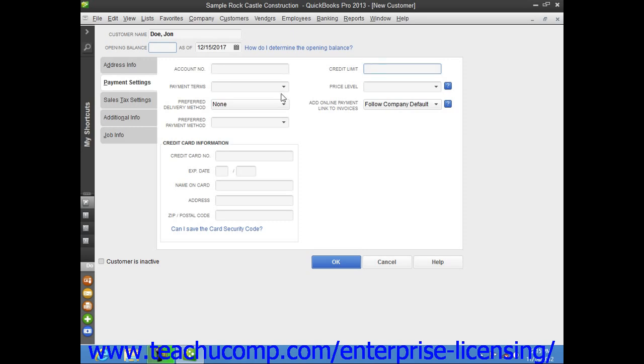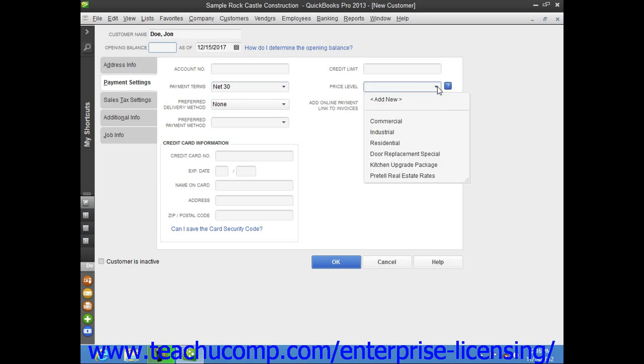Next, use the Payment Terms dropdown to select the default purchasing terms that you want to assign to this customer. If the customer has a special pricing level assigned to their purchases by default, you can select it from the Price Level drop-down field. If you think that you will need to use pricing levels, please review the separate chapter on price levels. You can then select a default delivery method for customer forms from the Preferred Delivery Method drop-down.